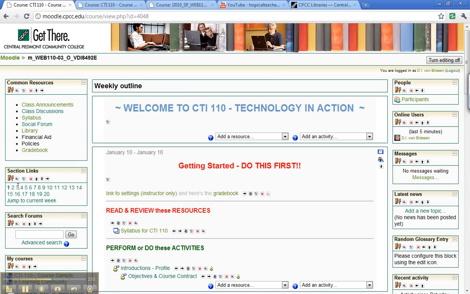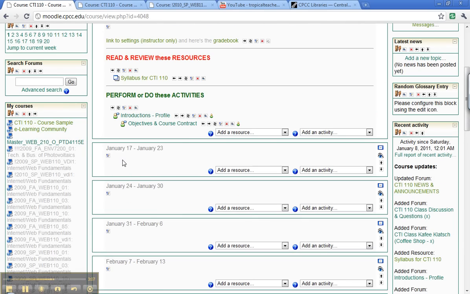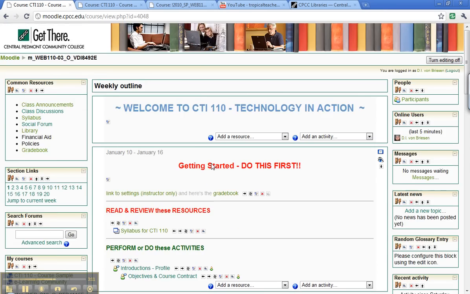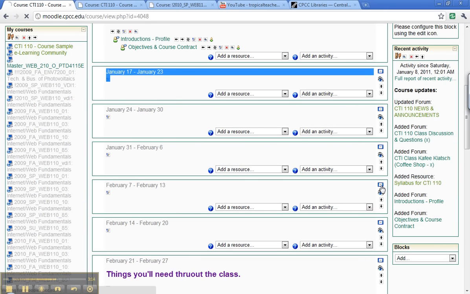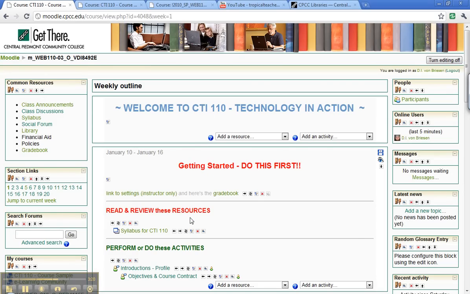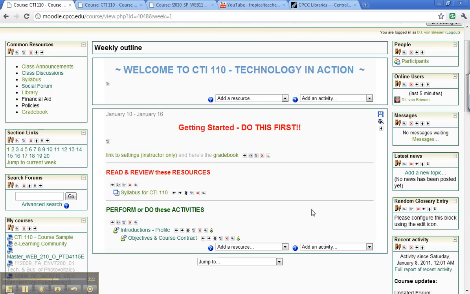And this allows me, you see that I've got 20 weeks here, and this allows me to jump right to whichever week, including the current week. So for example, if I were in week 2 and I click jump to current week, it would zing me right down to this week, even if another week was highlighted. So for example, let me show you, I've got February 7th through February 13th shown now, and I click jump to current week, and bang, I'm right there in the current week. And that's really, really useful.